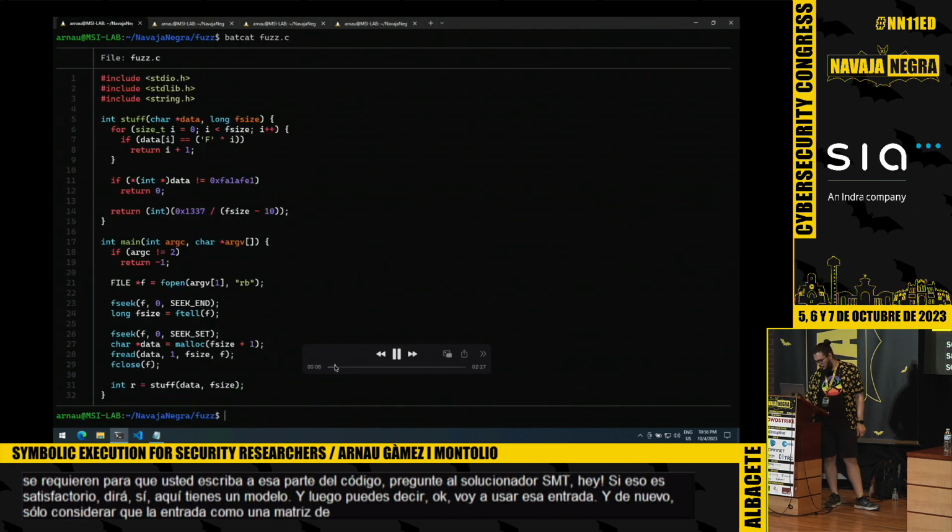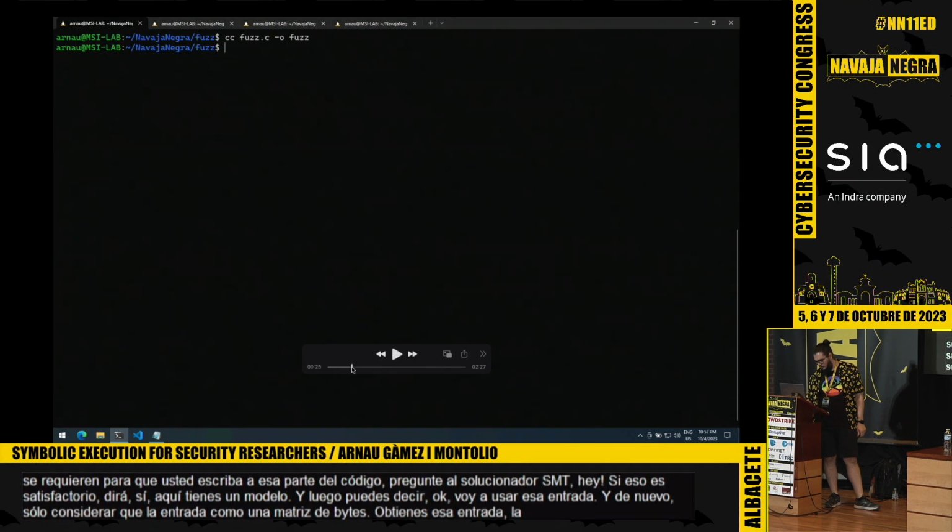Well, here you have the code that you have already seen. I'm not going to stop in here. I'm going to stop here. Yes. So this is the code that I had.